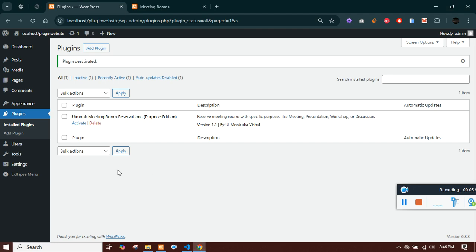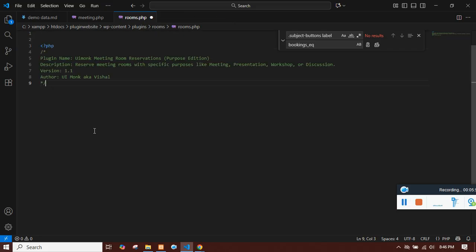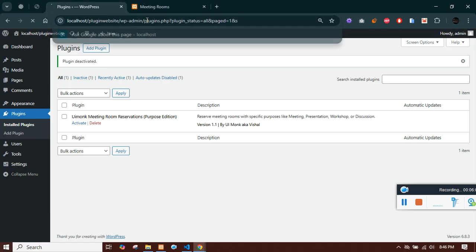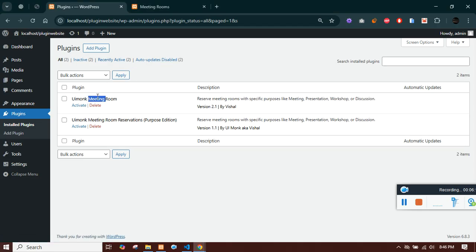Now we need to pass the information like the plugin name, the description, the version, and the author in the form of PHP metadata. We need to pass them in the form of PHP comments. So, UI Monk meeting reservation, and the version and the author, and this is enough to make your plugin visible on this particular page. Now it's taking some time. Now you'll see the plugin name UI Monk meeting will show up.